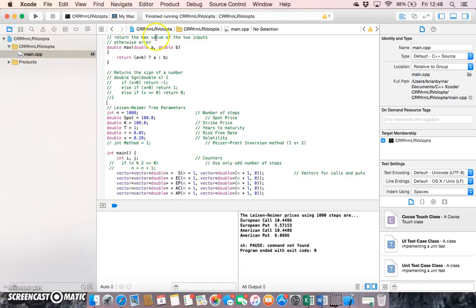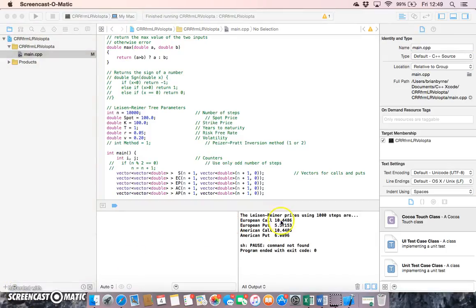Let's run it again and put in an extra zero. Let's put in 10,000. On the Visual Studio 2015 it crashed, but I was in a parallel Windows on another Mac. Okay, so we got the output.